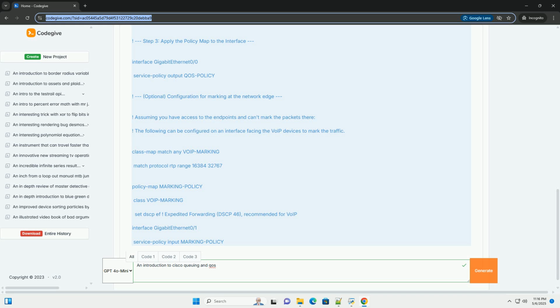Marking at the edge, optional. The additional code snippet illustrates how to mark VoIP traffic with the DSCP value EF, expedited forwarding, at the network edge if the endpoints themselves cannot mark the traffic. This is often necessary in environments where the VoIP phones or applications are not configured to mark traffic. Class-map match-any VoIP-marking defines a class map to match VoIP traffic based on RTP protocol and port range. Policy-map marking-policy defines a policy map to mark the traffic.